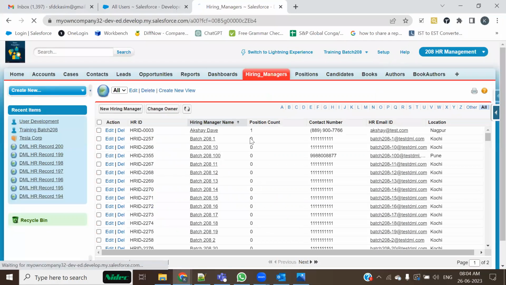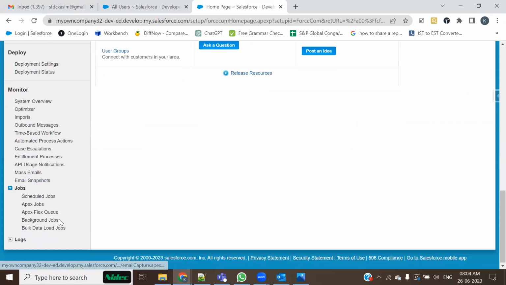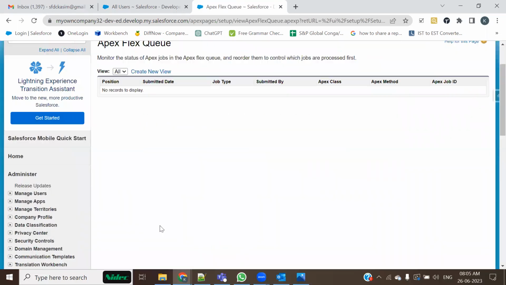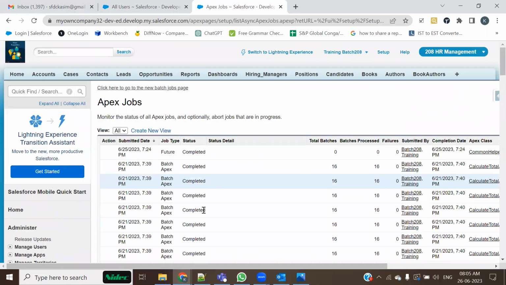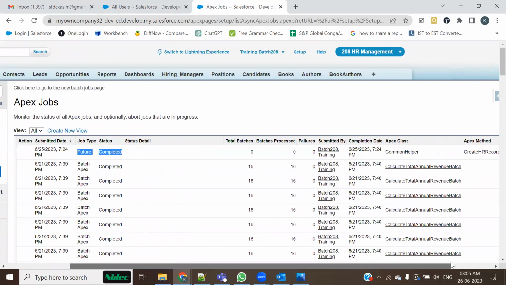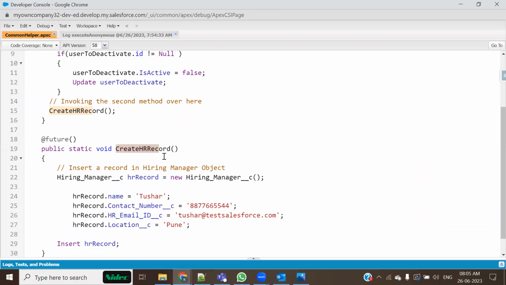If we go to the setup menu, and go to the jobs, and when you go to the Apex Flex queue, it has been transferred. I guess we'll have to go with the Apex queue. Do you see this? A future method has been executed. The name of the class was Common Helper. The method name was create HR record. So only this method, create HR record, is considered to become asynchronous, right?